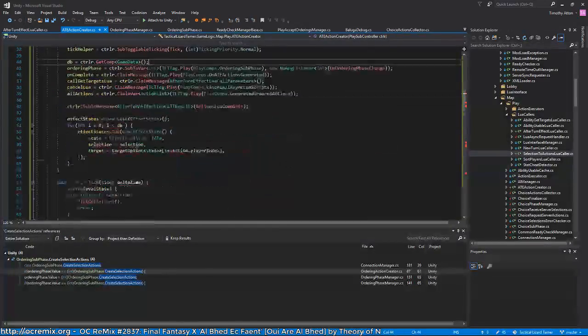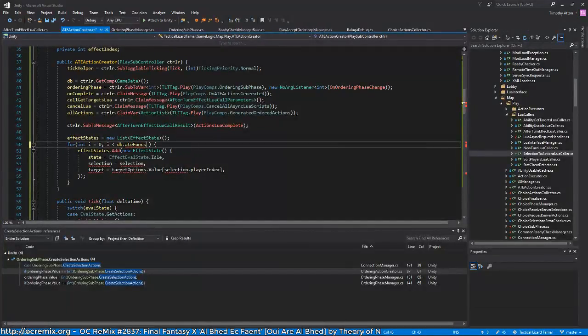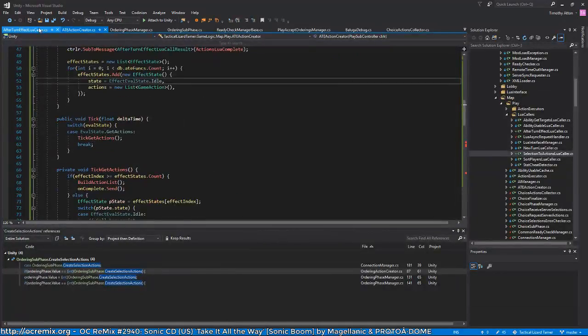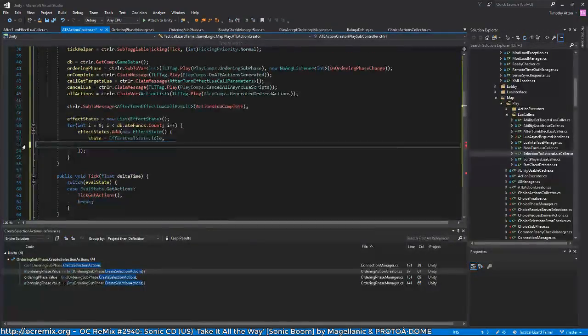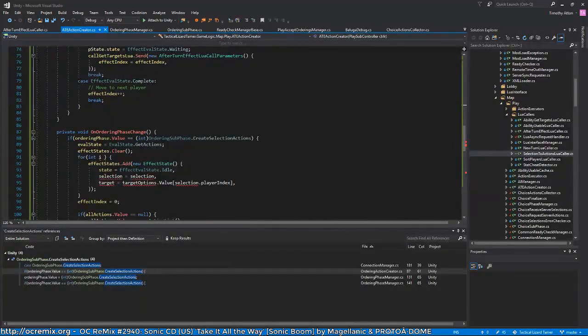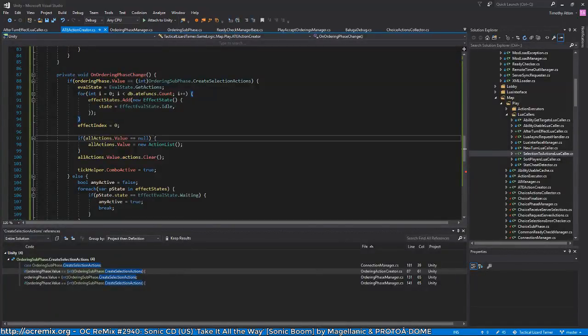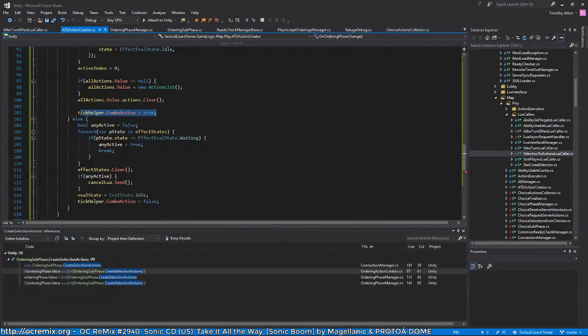Okay, so we get the game data there. Now we have the after turn effect functions, and for each one we need to create this effect state. Okay, well we'll go ahead and create that list, why not? I think the Lua caller will actually just generate a new list, so maybe we don't need to. Okay, so right here we just need to loop through them and set the state to idle, and set this index to 0. So it should be something like active index. Okay, and if all actions is null, then we create a new list, and then we clear it. And then we say that we're ready to update every frame.